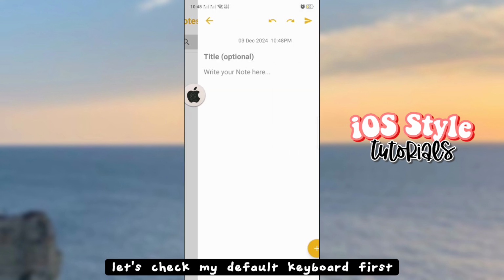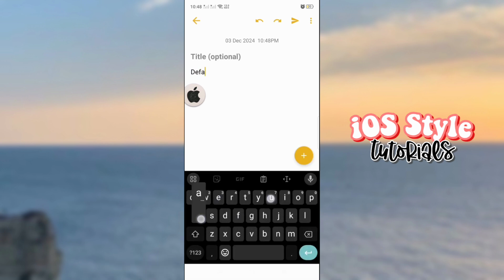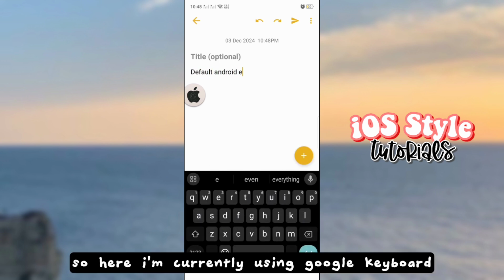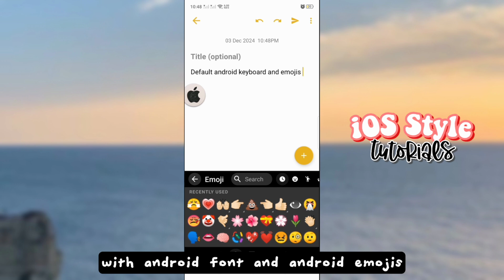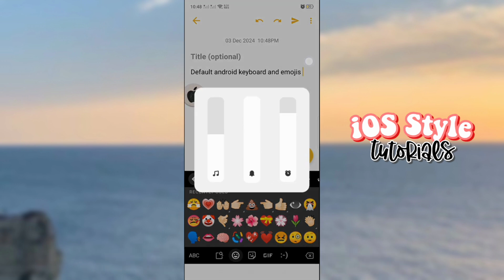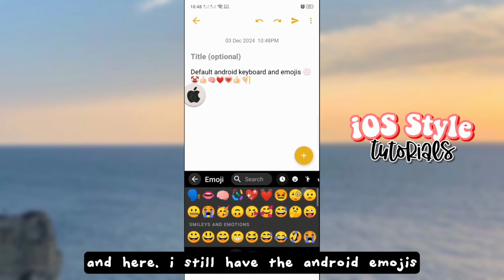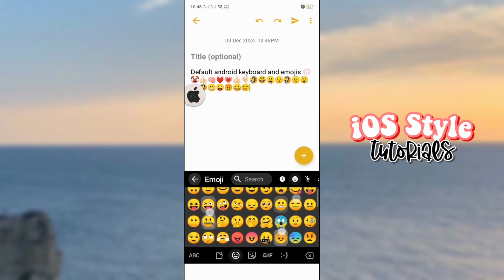Let's check my default keyboard first. So here I'm currently using Google Keyboard with Android font and Android emojis. And here, I still have the Android emojis.